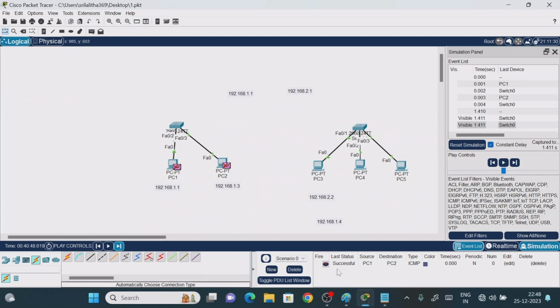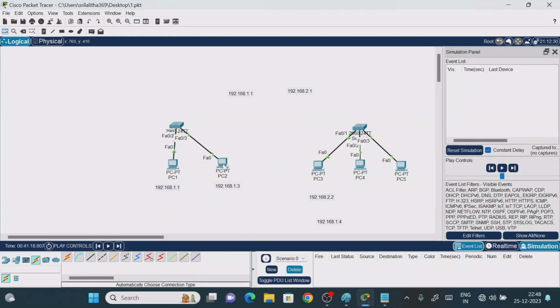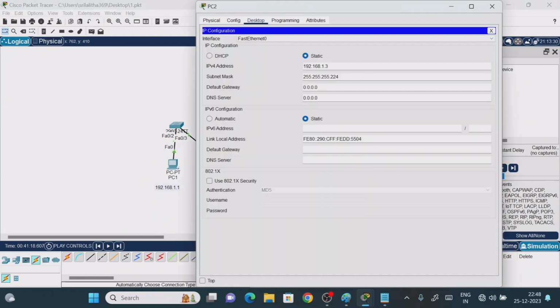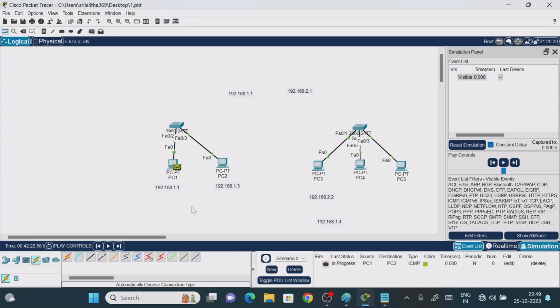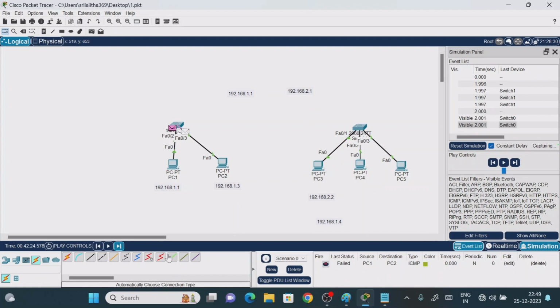Now we will consider some other scenario. Let me set the value here to 1.50, which is outside the range, but the subnet mask is the same. Now I am taking the packet from 1.1 to 1.50, not 1.3. See what will happen. It is in progress. Let me forward the packet. So see that it failed.